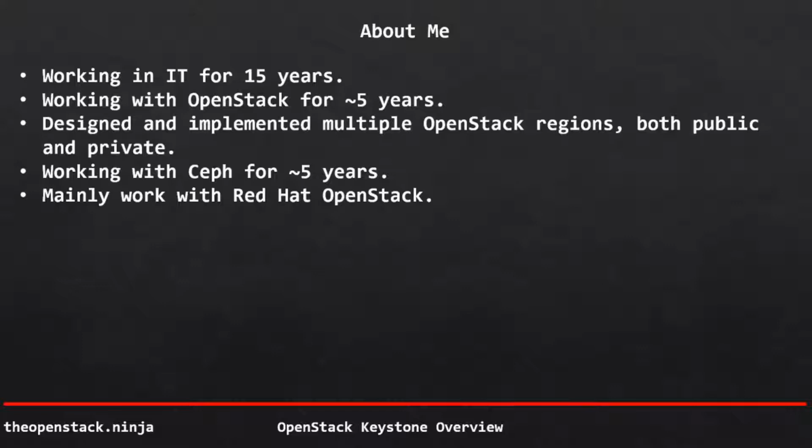Just a quick thing, a little bit about me. I've been working in IT now for over 15 years. I've been working with OpenStack and Ceph for roughly 5.5 years now. I've designed and implemented multiple OpenStack regions, both for public cloud and private cloud. And I mainly work with Red Hat OpenStack. That may mean that some of the information that I provide is slightly biased towards the Red Hat way of doing things, but I will try and be as generic as possible.